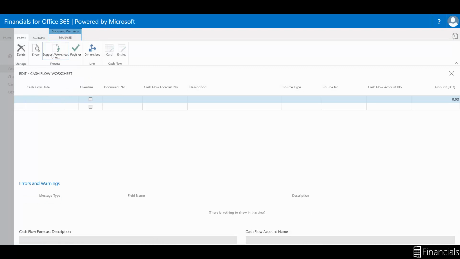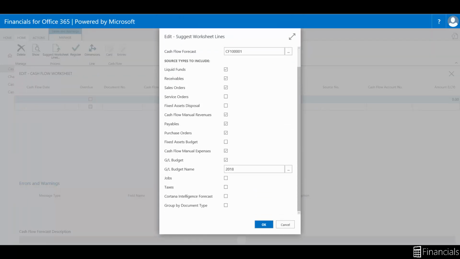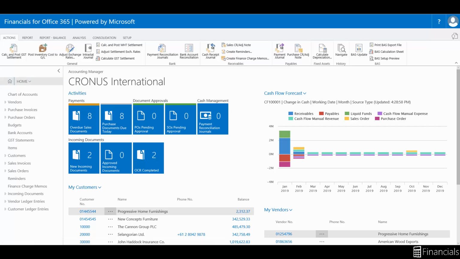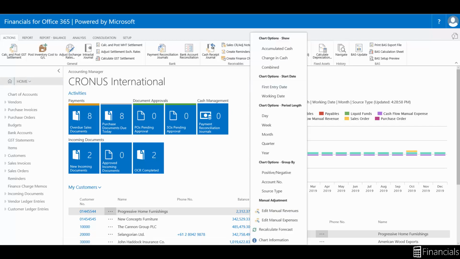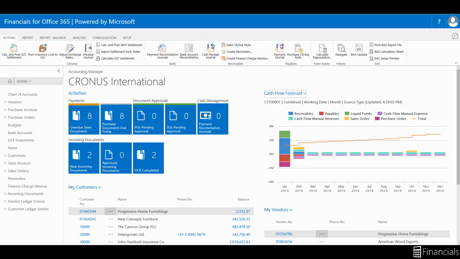Financials for Office 365 provides cash flow forecasting that isn't manual to run and allows for sourcing from general ledger information about the liquid funds and budgeted revenues and expenses for your company. Sales information about the current receivables and any forecasted receipts from open sales orders. Fixed asset information about planned disposal and budgeted purchases of fixed assets, and manual revenues and expenses, allowing you to include them in the cash flow forecast. This and all features we've shown can result in dynamic dashboard reporting like this and more.